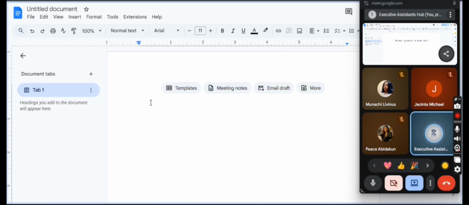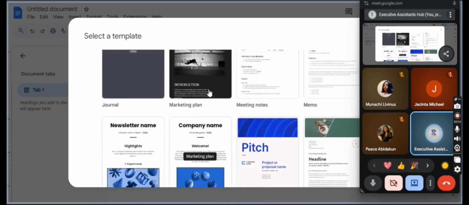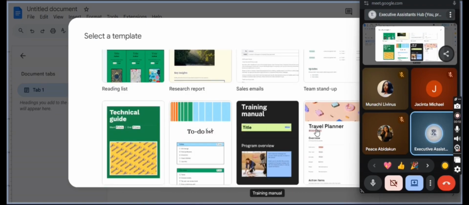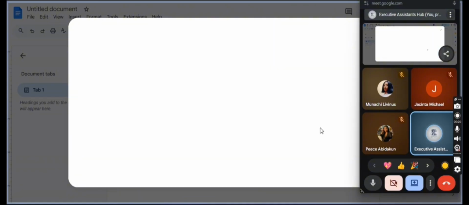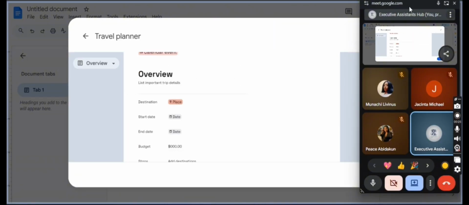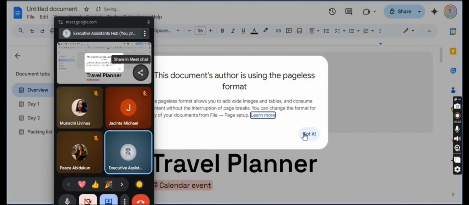Like I said, all you have to do is come to Google Docs. You have a template here. That's if you don't have an already existing template. Just click on this template and you can select the travel planner template to create your travel itinerary. So this is travel planner right here. You click on travel planner and this comes up. This is a preview of what the template looks like. Click on insert and then you have that in your Google Docs that you can use.